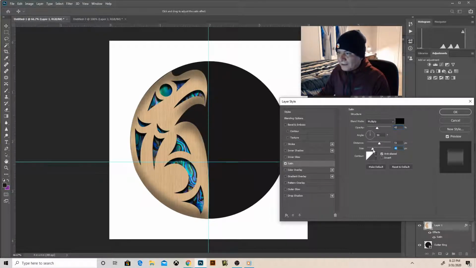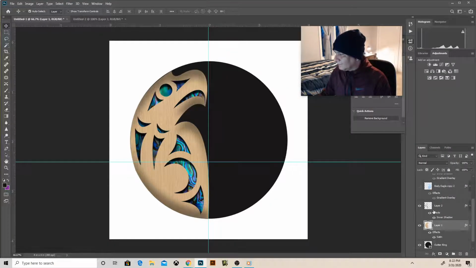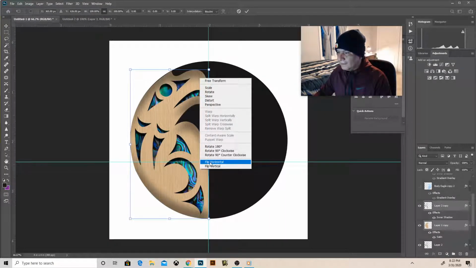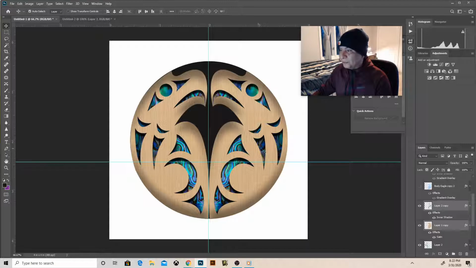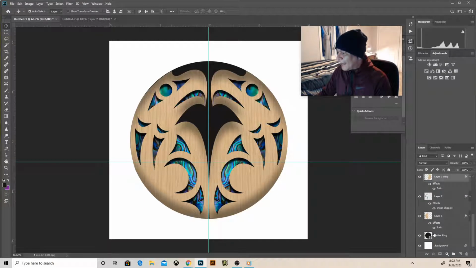Just playing around for a few minutes, you can have so much fun with this. I like how that looks. Control J, Control T. And there you go. That looks pretty dope. I'm pretty happy with that.